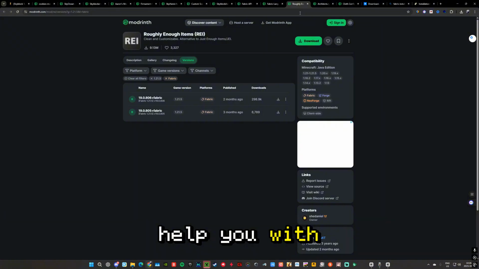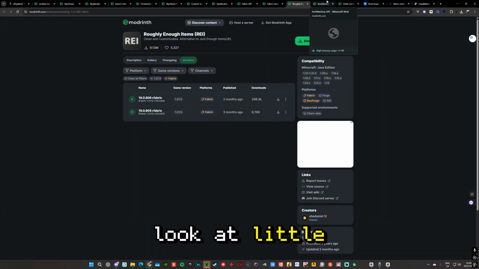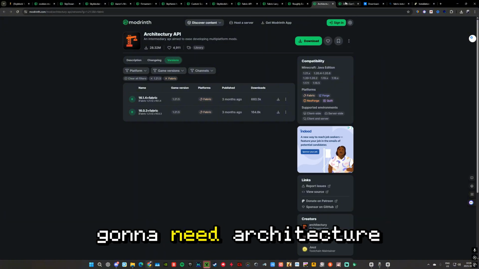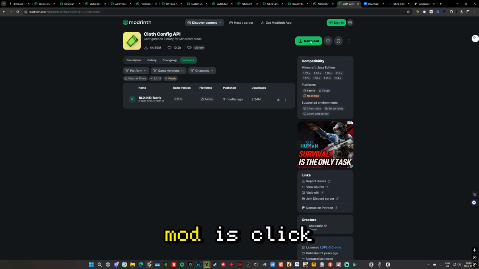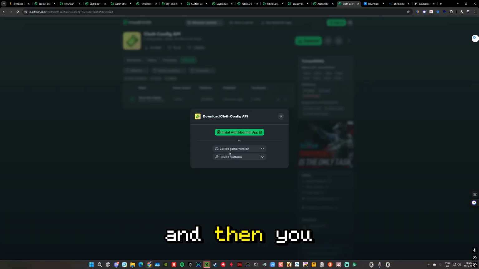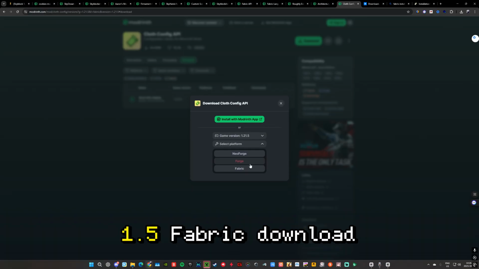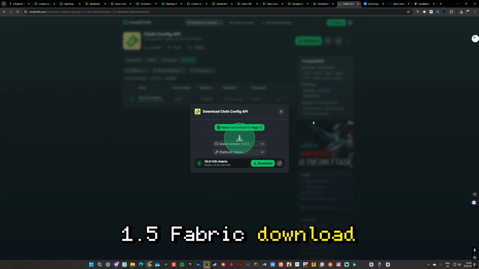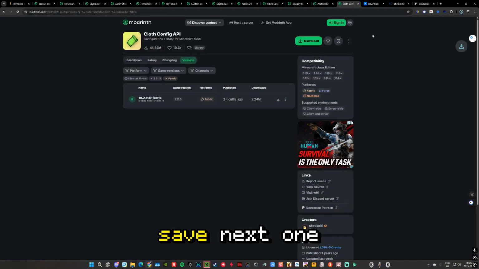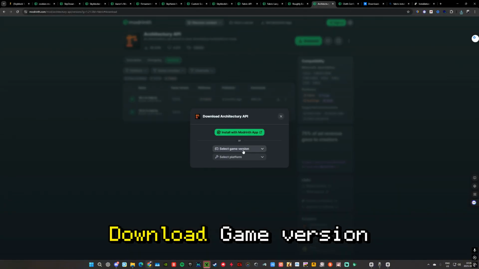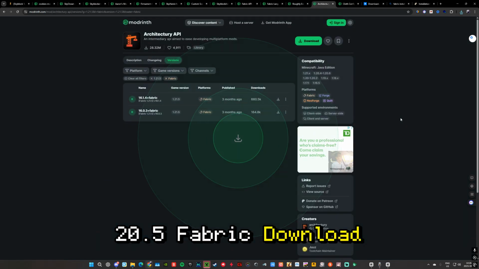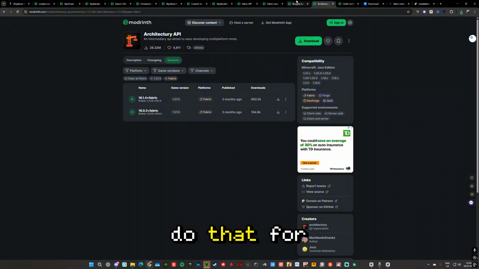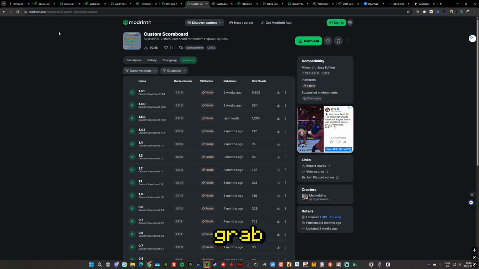REI is going to help you with the NEU menu, where you get to look at little items. And you're also going to need Architectury API and Cloth API. All you want to do for each mod is click download here. And then you can just click game version 1.21.5, Fabric, download, boom, save. Next one, download, game version 1.21.5, Fabric, download, save. And you're going to do that for every single mod you want to grab.